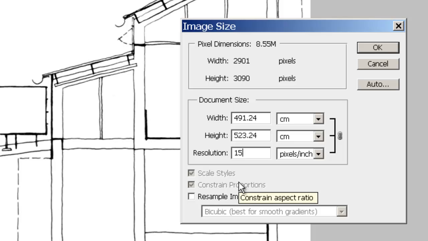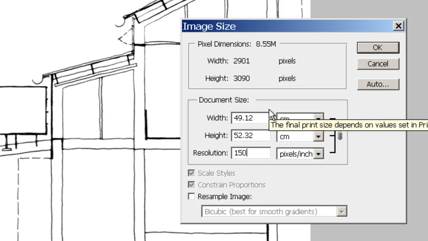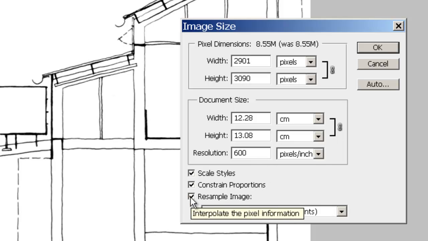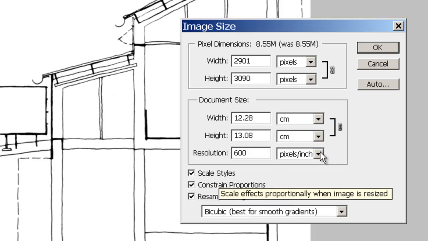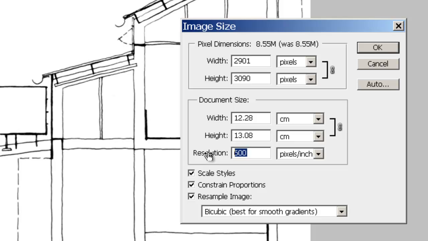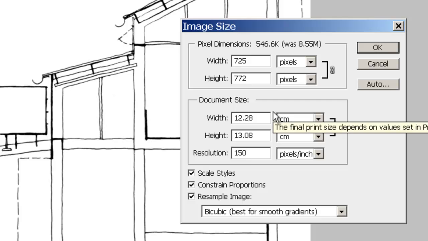So if you see, if I go 150 pixels an inch now, the actual physical size of my drawing has changed. Now, because I have scanned the drawing to scale, I don't want to change the physical size. That would be a disaster, because it would mean my drawings are no longer to scale. So I'm going to go back to that and make sure that that resample image has been checked. And we can check because these two items are linked, but I'm free to change this resolution. So if I go 150 DPI, you notice the width and the height haven't changed, so it means my drawing will still be to scale.